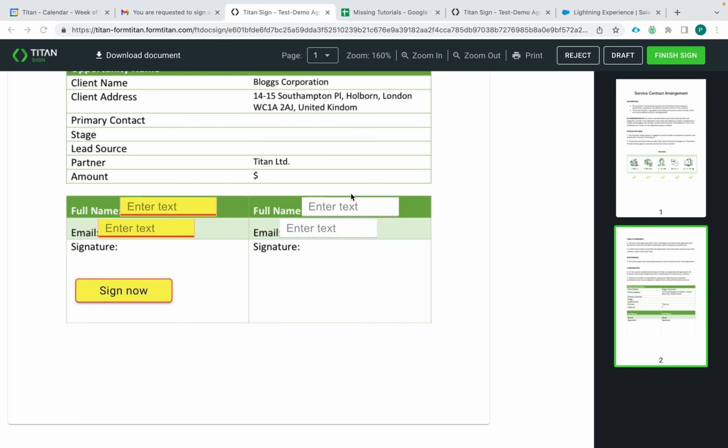Hi there, Titans. My name is Paige, and today I'm going to show you how you can disable your Titan signers from being able to upload their own signature as a file to your document.